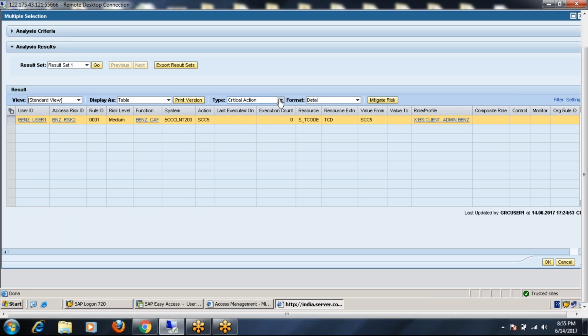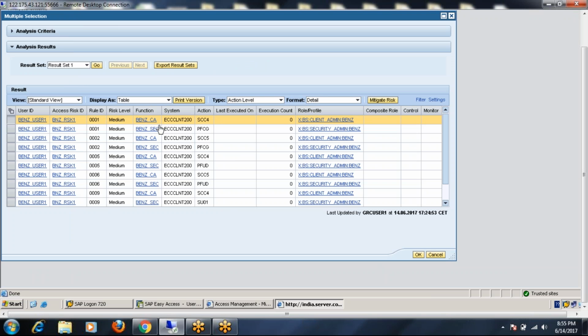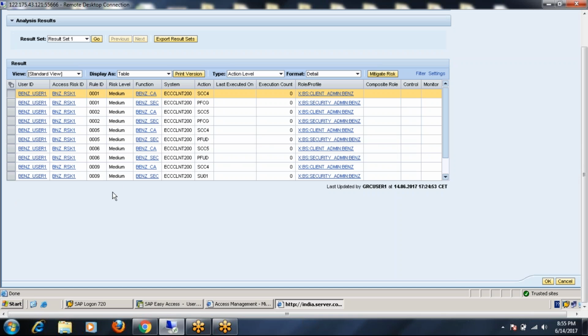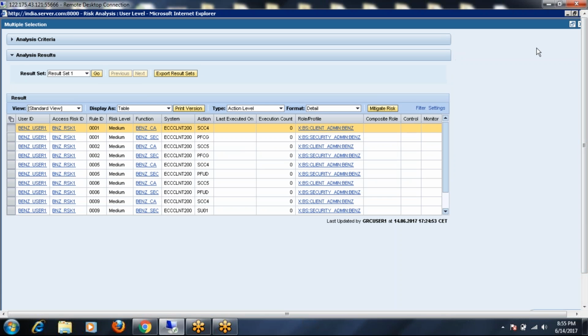Okay. Now let us see. So the user has SOD action level risk IDs. These are the risks available to the user. Only one risk ID, but several rule IDs are available. Now if they take a decision that this has to be mitigated, for example 0001, select the entry and click on mitigate risk. On the top of the report itself you have mitigate risk. Select the rule IDs which you want to mitigate. Suppose you want to mitigate the first two, select all of them and click on mitigate risk. If I want to mitigate only this one, then select it and click on mitigate risk.